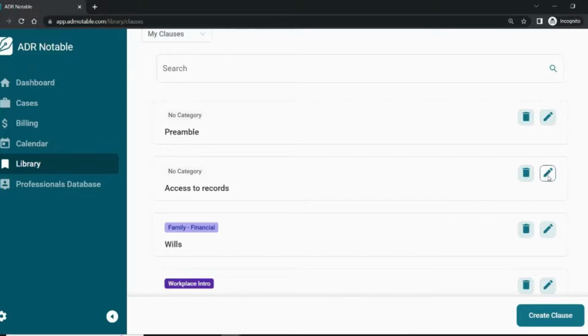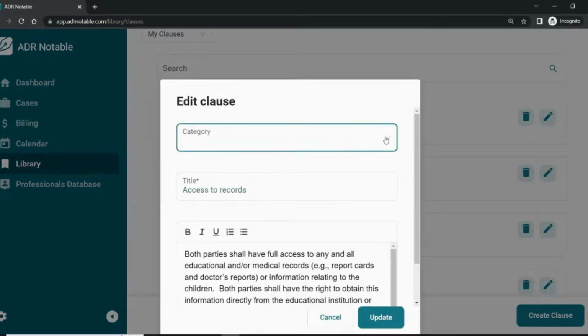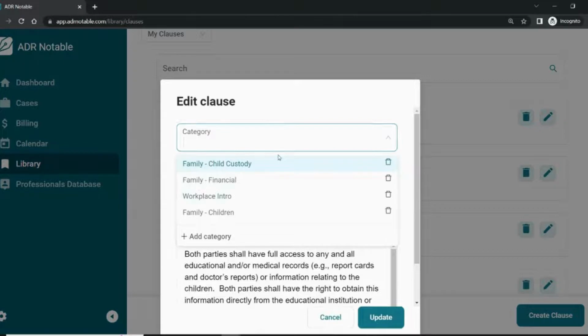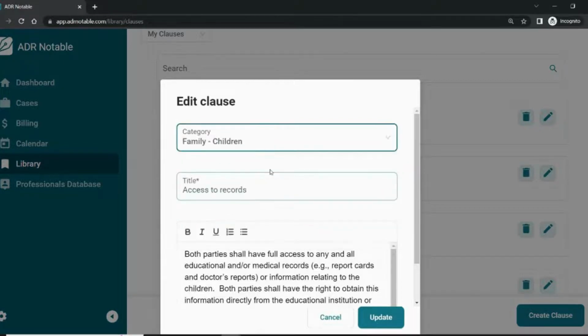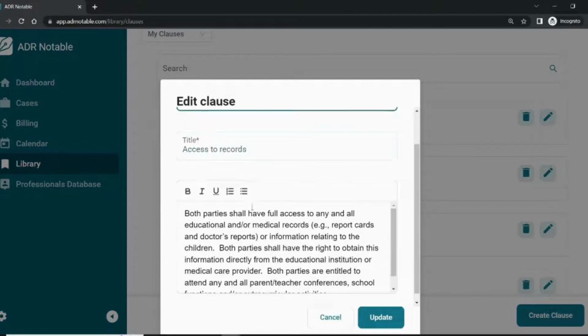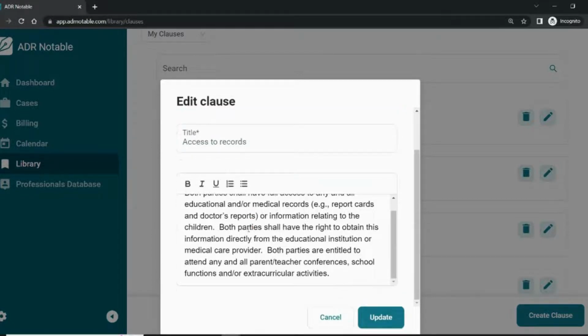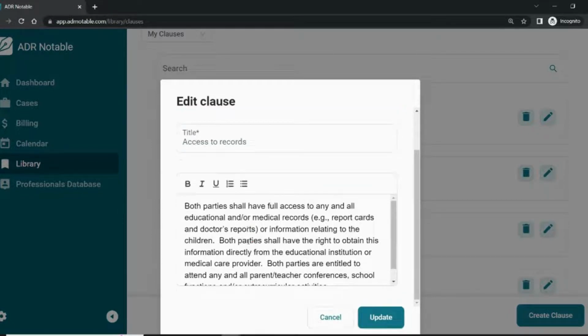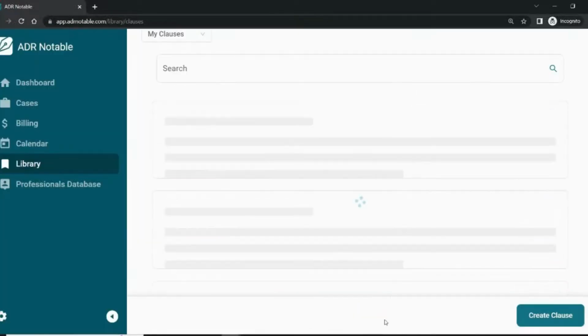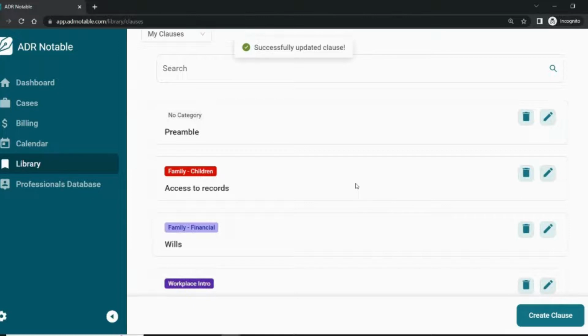So at this point, you can click the edit button, and you can assign it to the category that you want. We'll do family, children, access to records. And then here you can edit it if you want to make it more applicable to your own practice. And then click Update. And that's all there is to it. Now it's ready for you to use in any documents that you want to use it in.